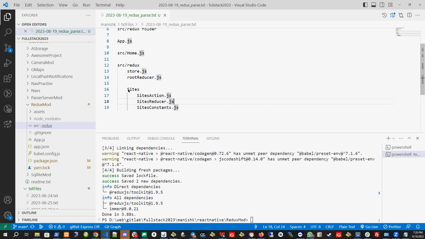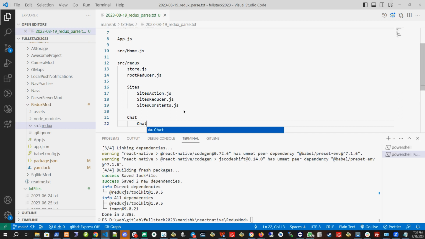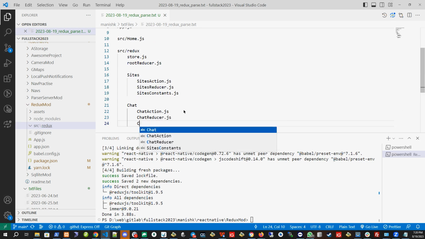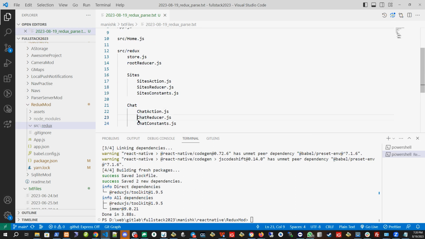This is my demo project. I just created a sites folder and inside I created three files. But let's say tomorrow you are working with a chat application, you can create a chat folder and then chatAction.js, chatReducer.js, and chatConstants.js. Like that, you can create multiple folders with multiple files.